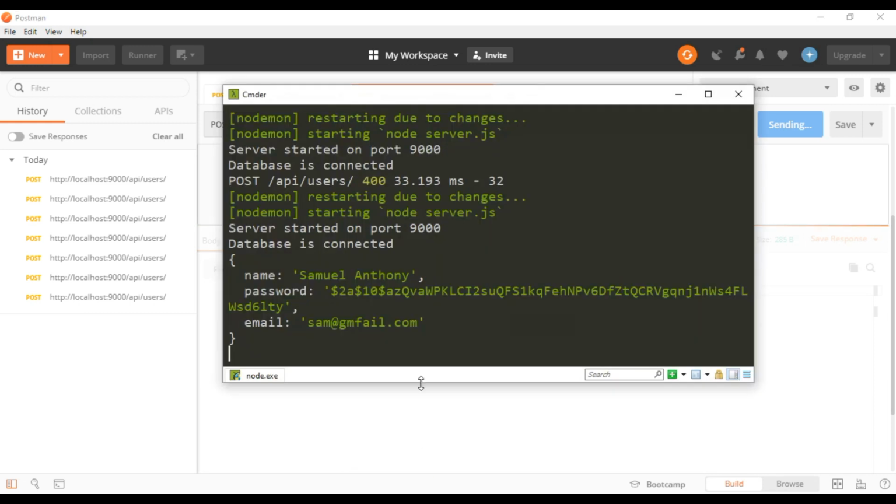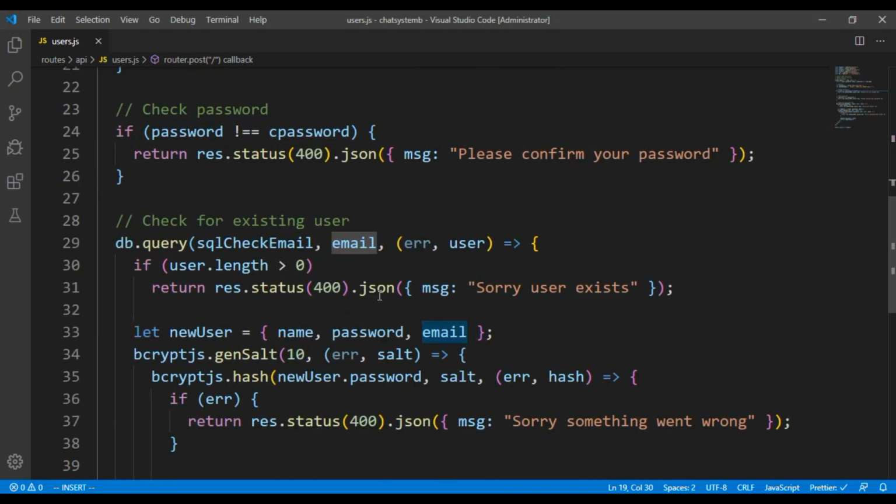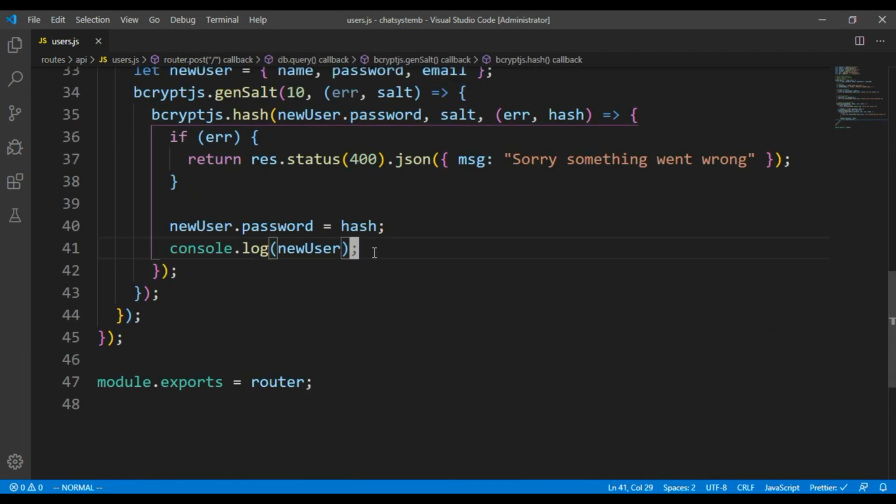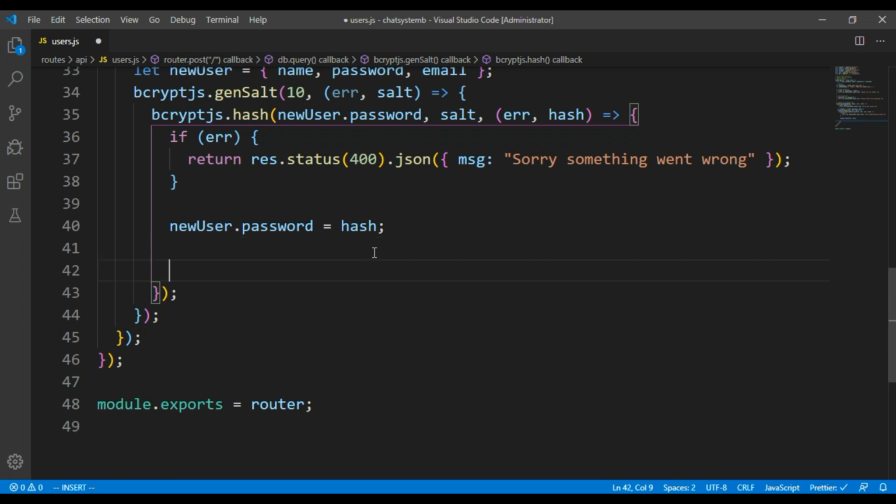Now in our console, you can see that we have the name, the password, as well as the email. So that's exactly what we have here. Right now we have to insert this into our database. Before we insert that, there is something that we need to do. Okay, don't worry, let's just move ahead. For now, we just have to insert this into our database.